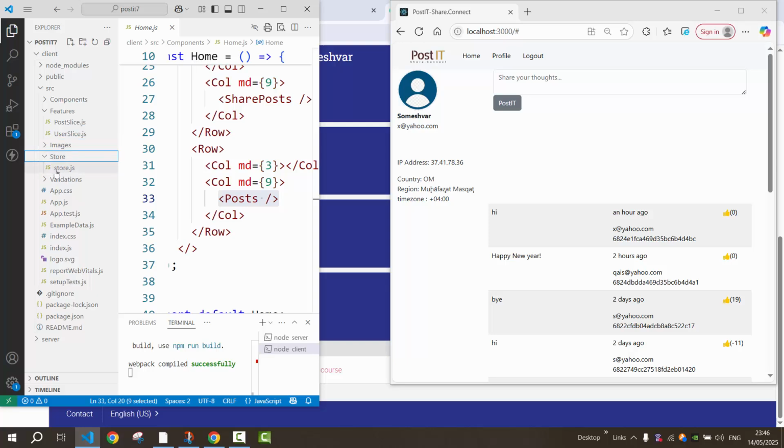Again, this is linked to a concept called the Redux store. So right now we cannot discuss these concepts. When we study this topic, at that time we will explain the coding and everything about what the store is. Similarly, we have one folder, validations.